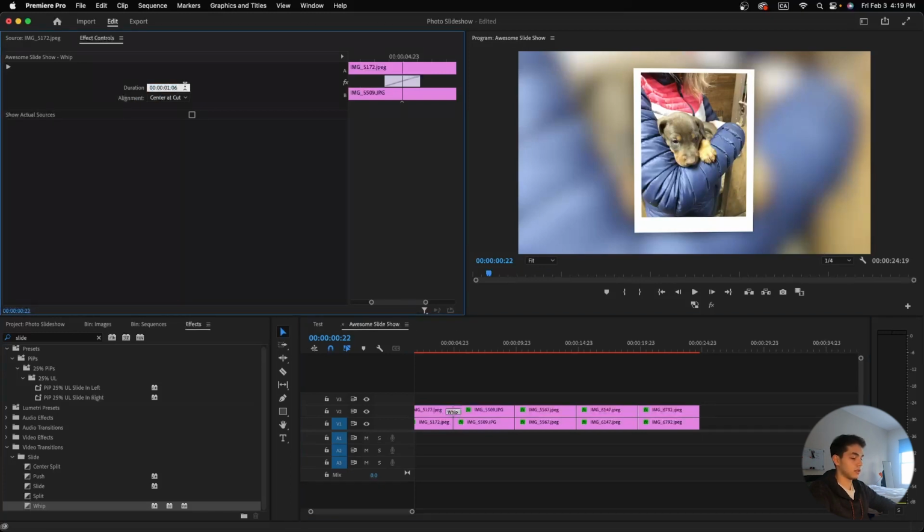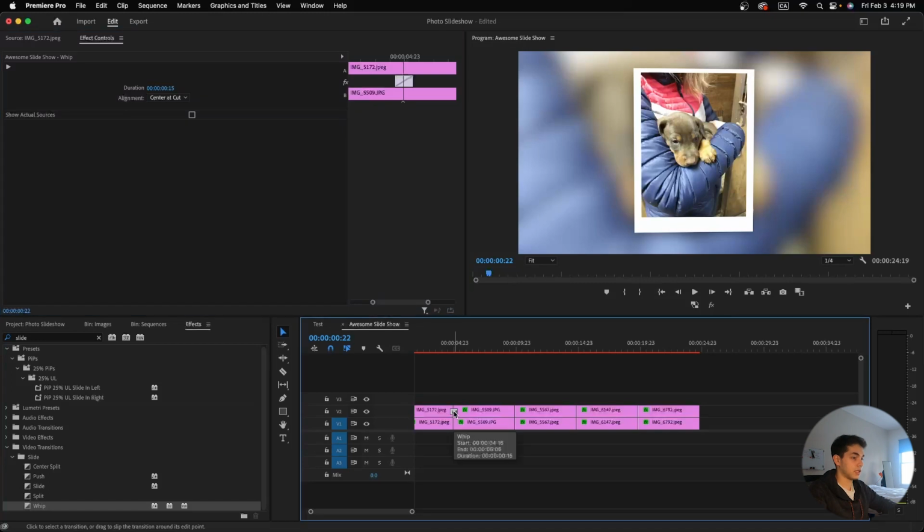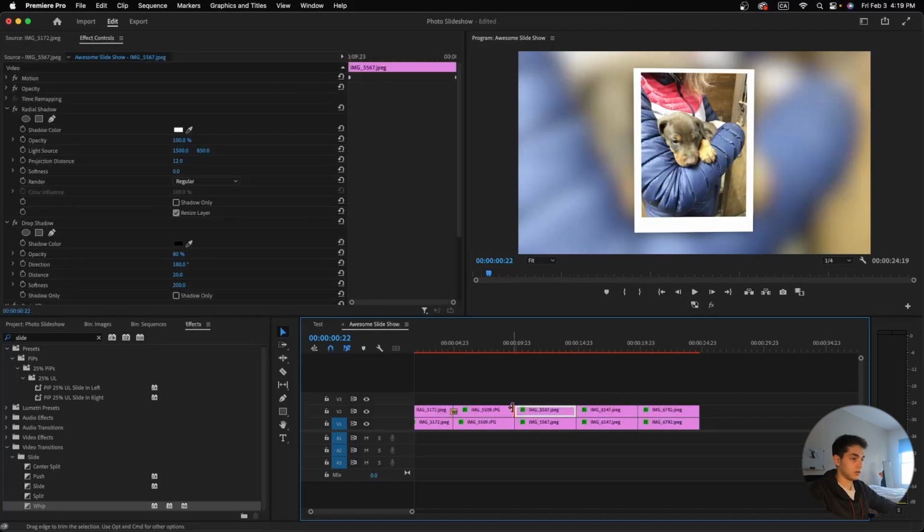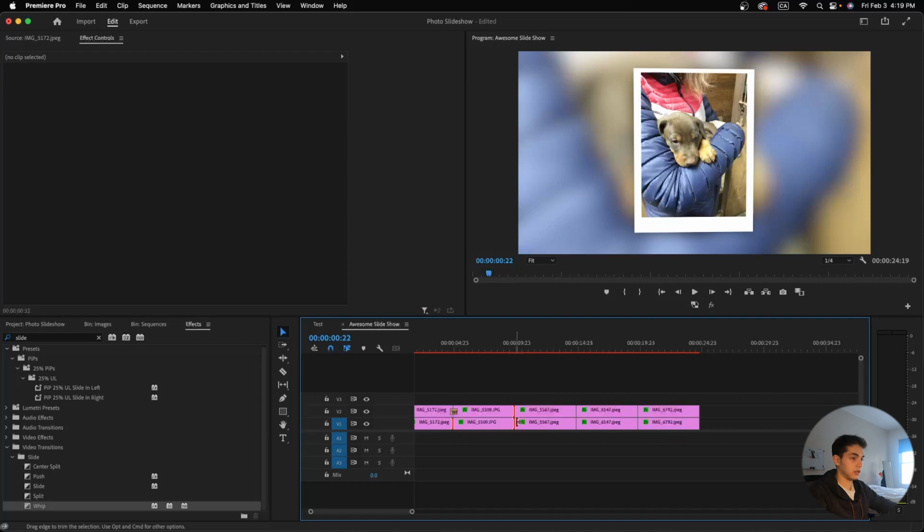So since this sequence is on a 30 frames per second basis, I'm gonna do 15 frames. So it's just half of a second. I'm gonna take this here, Control C, and select between every single image here. So just hold Shift and select between every picture here, and do Control V. So now we have the transitions here.